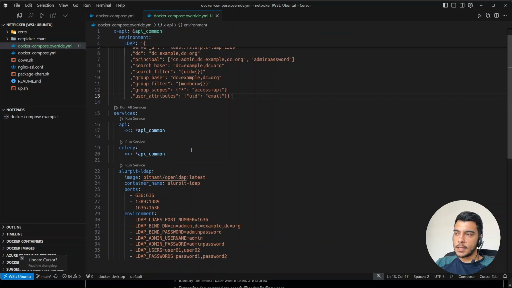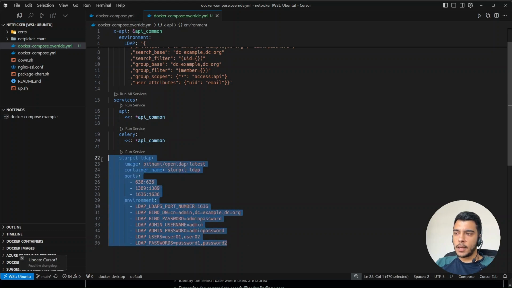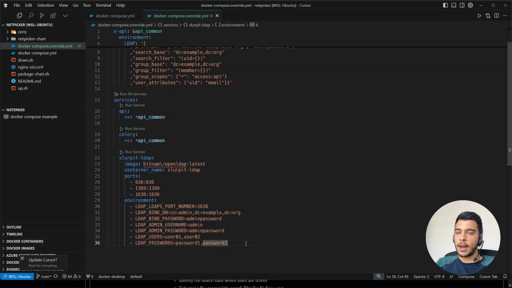Under services, after specifying API and Celery, I add a new service, which is my LDAP server. For yours, it is probably different, but for experimental purposes, you can use this server. This server is nothing but a container image. It will spin up at the time of creating and spinning up Netpicker, and we'll specify some ports and username and password.